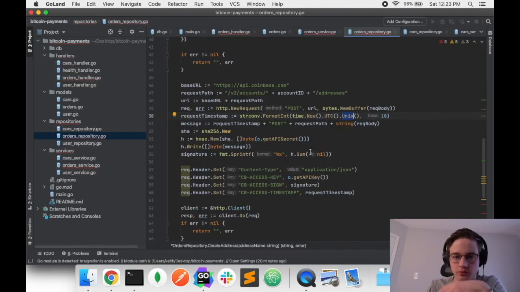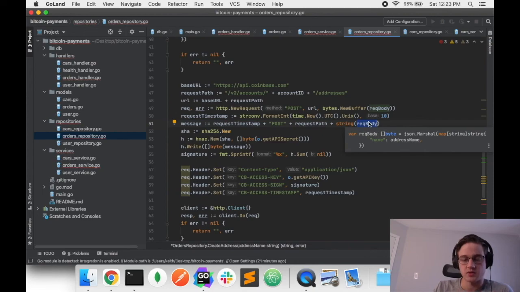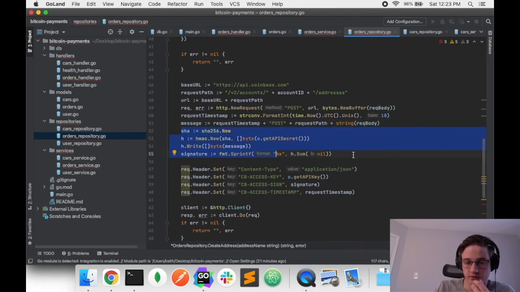Anyways, back to this. So we convert our time, the current moment, into UTC, and then we convert it to Unix so that it's in seconds in that epoch time. And then we build this message. This message is the step before signature, because we have to do the SHA-256. So it's the request timestamp, the request method type, the request path, and then the request body as a string. Yeah, this pretty much builds the signature from all that. I don't know how else to explain it.